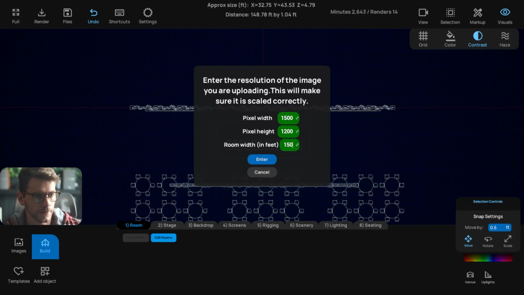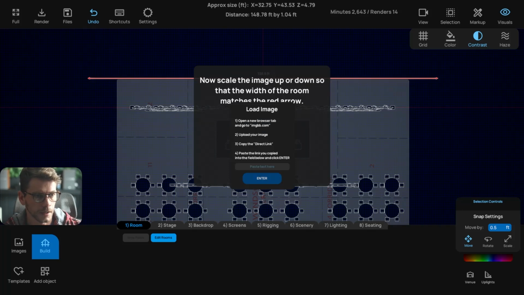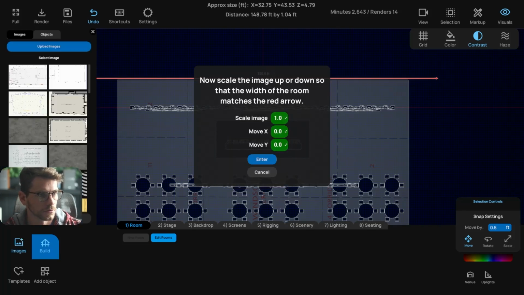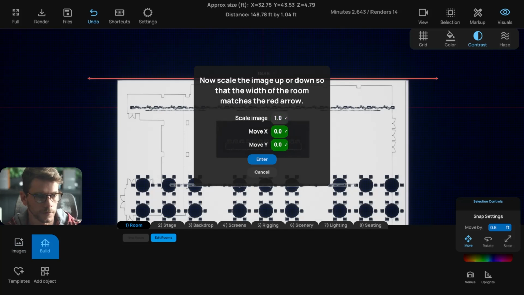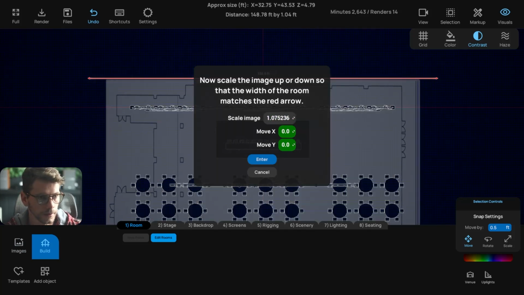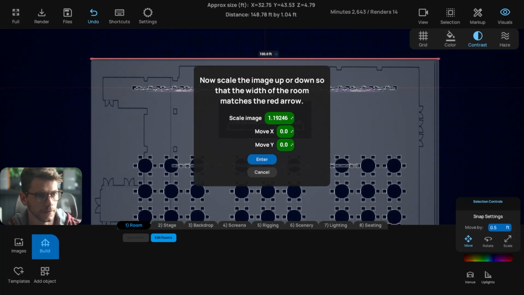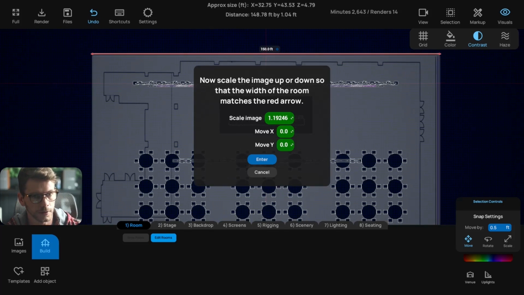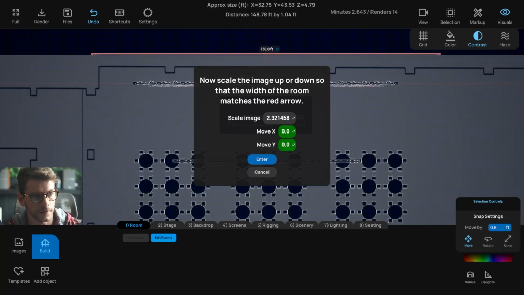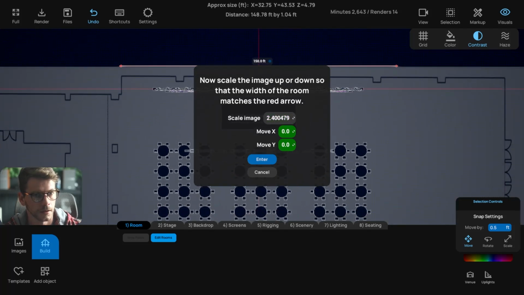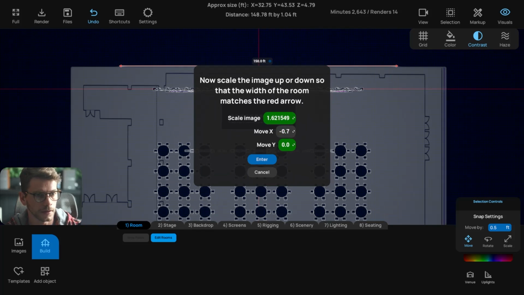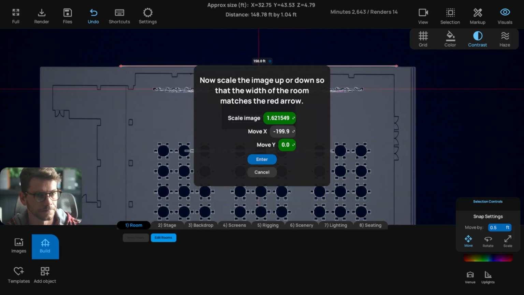And to find the pixels of your image, you can typically just find that in your Explorer or Finder window. All right, so from here, it's going to ask me to scale the image so that the wall fits that red arrow there. So the red arrow is 150 feet. So now we actually just want to scale this image up to fit that. And it looks like I'll need to scale it and then move it over this way.